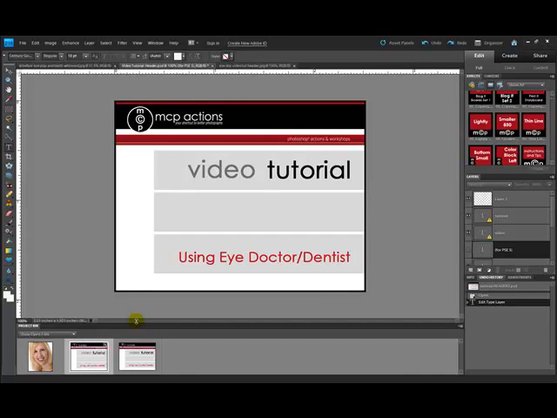Today I'm going to show you how to use the Eye Doctor and Dentist action for Photoshop Elements. The first thing you want to do before using your action is install it into Photoshop Elements. We have videos available on mcpactions.com on the page where you purchase the product that will show you how to install these actions. We also have PDF instructions that came with your action download. So you have both video and written instructions to help you install these actions.